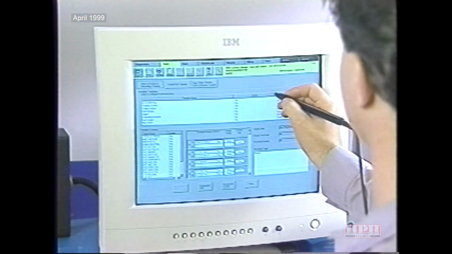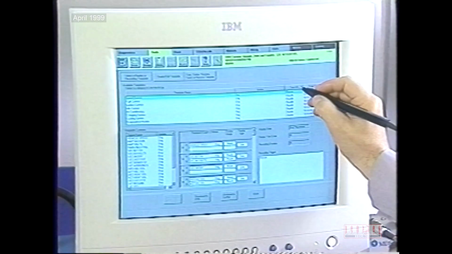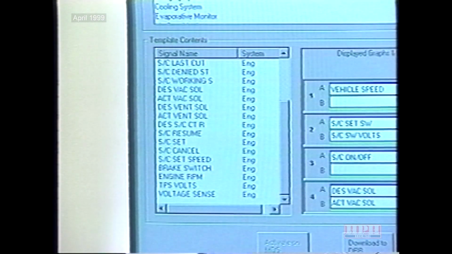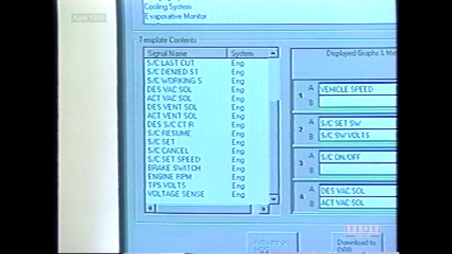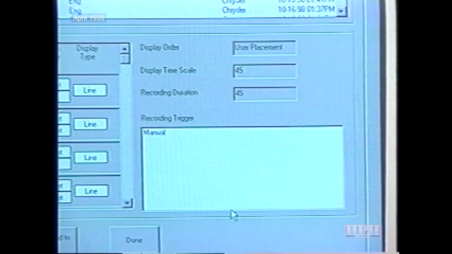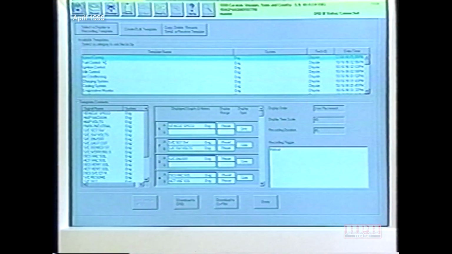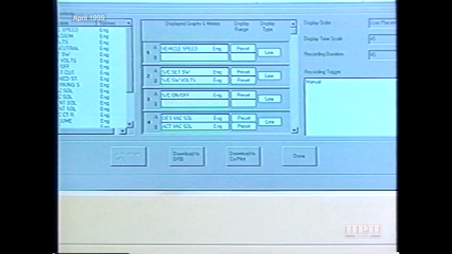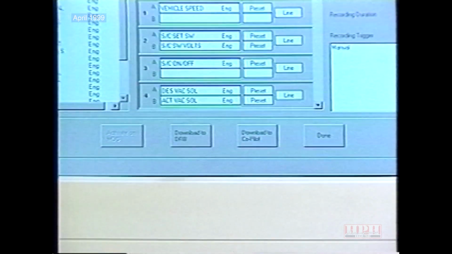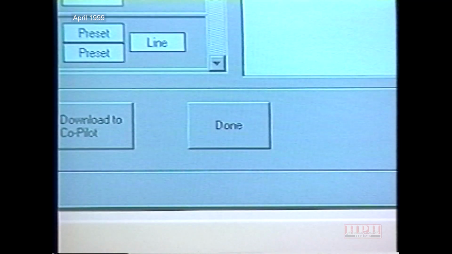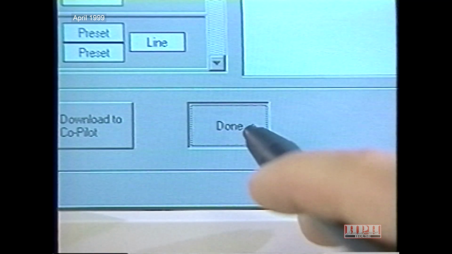You can sort the list of available templates according to category by clicking the category heading with the light pin. In the template contents, the list of signal names is shown, along with various display settings. At the bottom of the template selection screen are buttons that activate the Select a Template on the MDS-2 and download the template to either the DRB or Co-Pilot. The Done button takes you back to the controller recording viewer display.